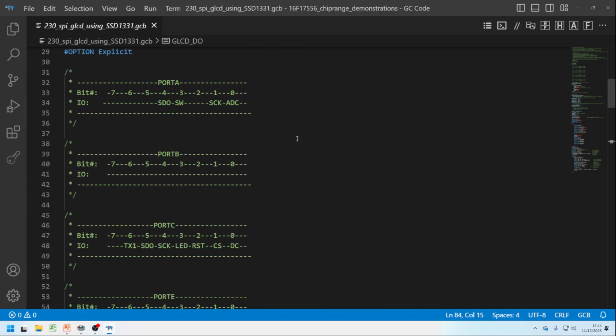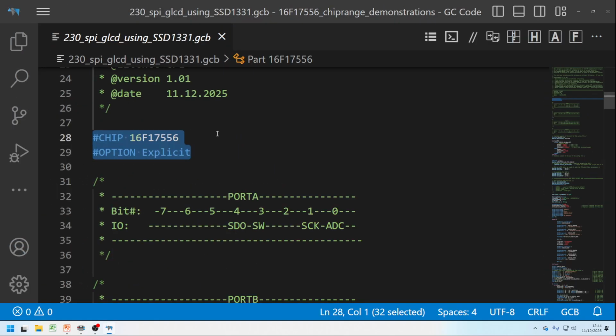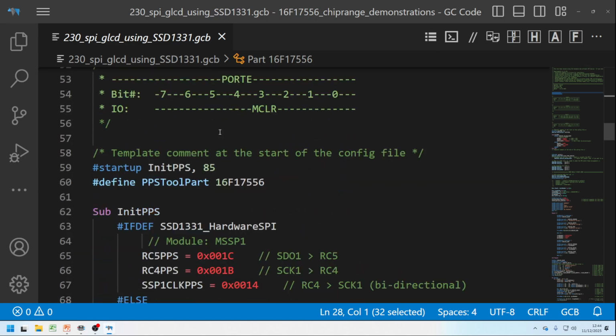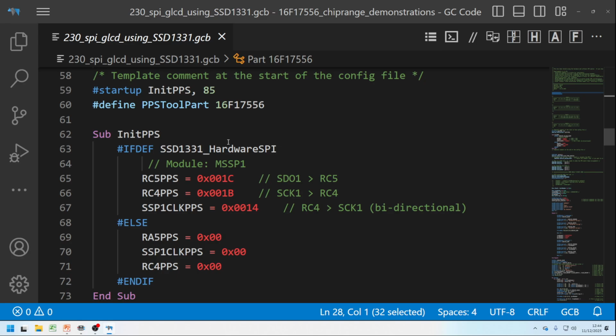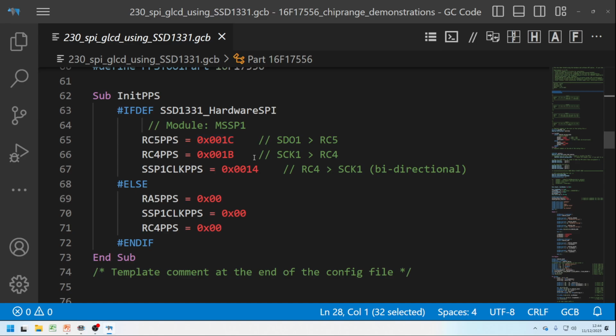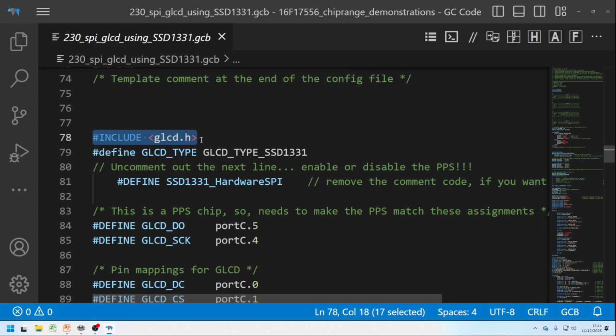Let's walk from the top. Define the chip. Oh, I should zoom in for you. Define the chip, option explicit. Anything in green is comment, so let's not worry about that. Now, I'm going to show you the setup of the GLCD. I want to include the GLCD library, and I want a GLCD type of SSD1331. That is different from what we saw in the previous tutorial, so it is important. And I'm going to test this with software.